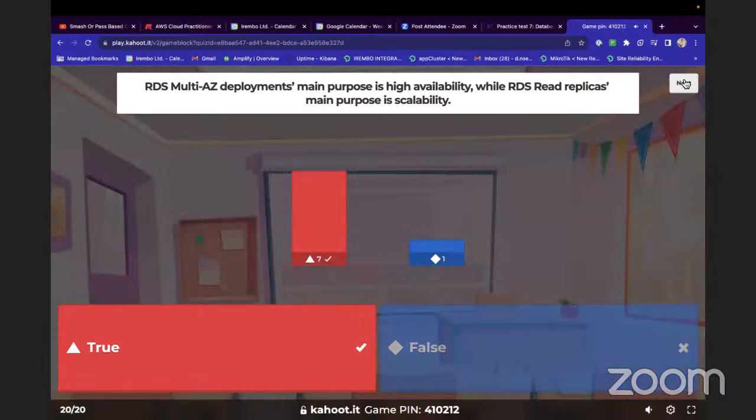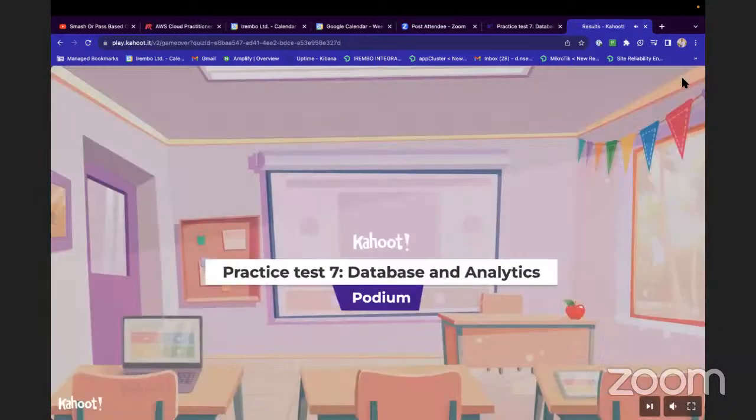This one is definitely true. I can see the majority actually got this one right. The main purpose of RDS Multi-AZ is high availability, and the main purpose of read replicas is scalability, since you can basically use these instead of relying on the main engine. So yeah, guys, that's it for today.